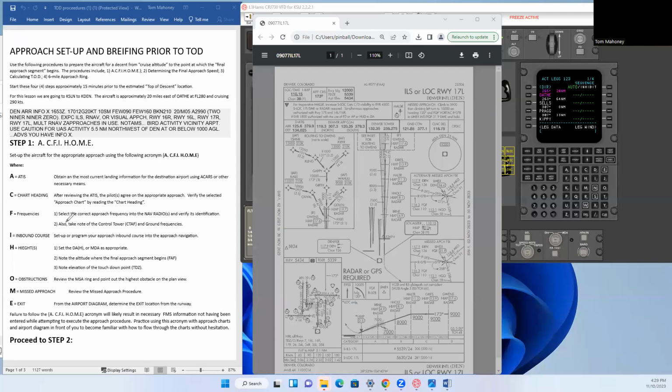I'm also going to go ahead and take note of what the control tower frequency is, or the common traffic advisory frequency. And if they have a ground frequency, I'd like to also write that down on a separate piece of paper, so I have it handy when I need it. And I can find the ground frequency right here and the tower frequency right here in the briefing strip portion of the chart.